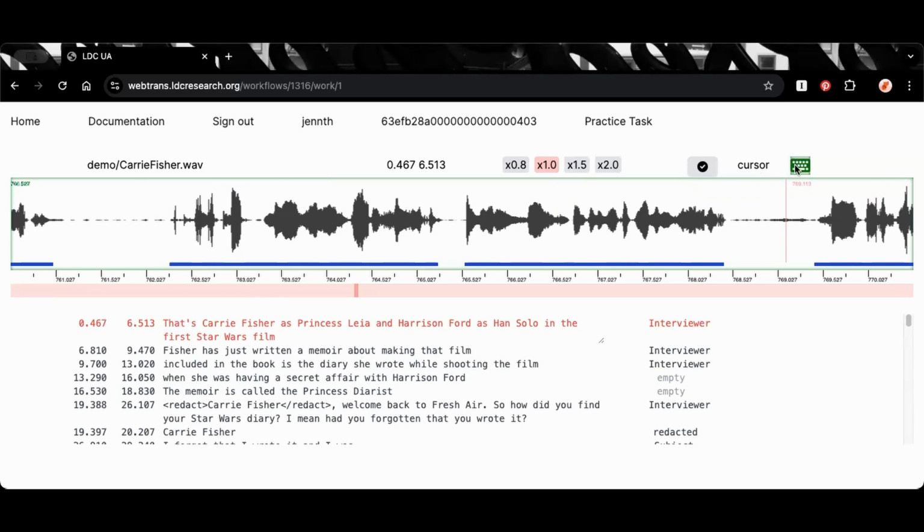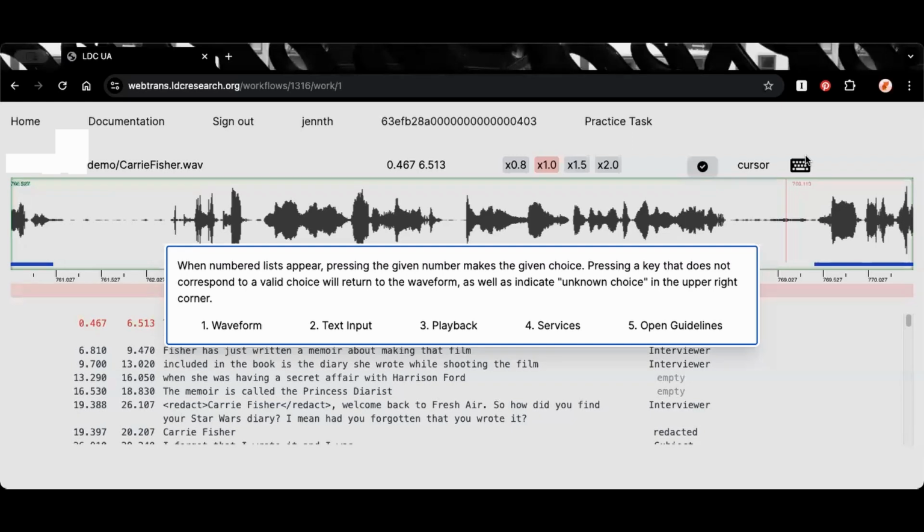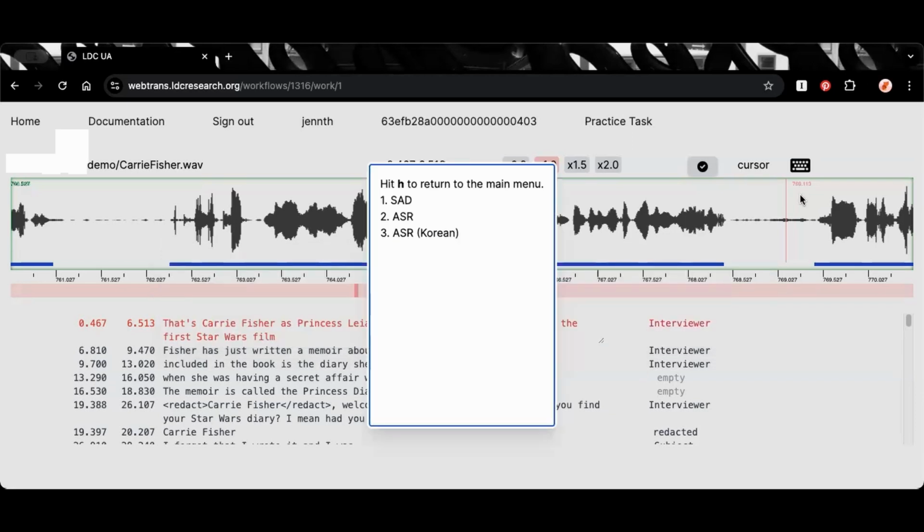This was already run, but if I wanted to run it from a fresh file, I could press H from the waveform while this keyboard icon is highlighted to bring up the help menu. Then I have the option to click 4 for services, and I have the option to click 2 for ASR. 1 for SAD would be just the speech activity detection to create segments with no preliminary transcript.